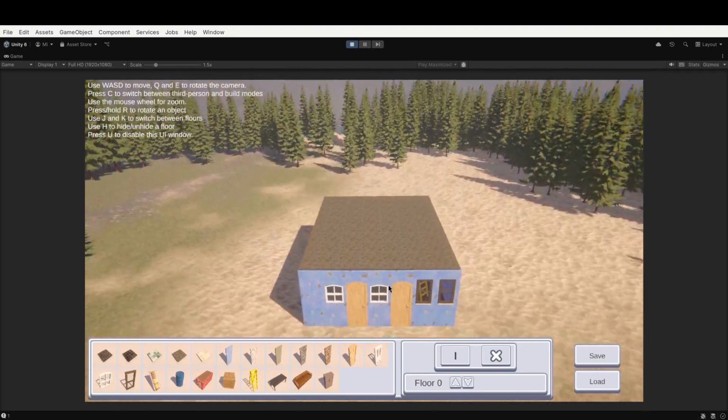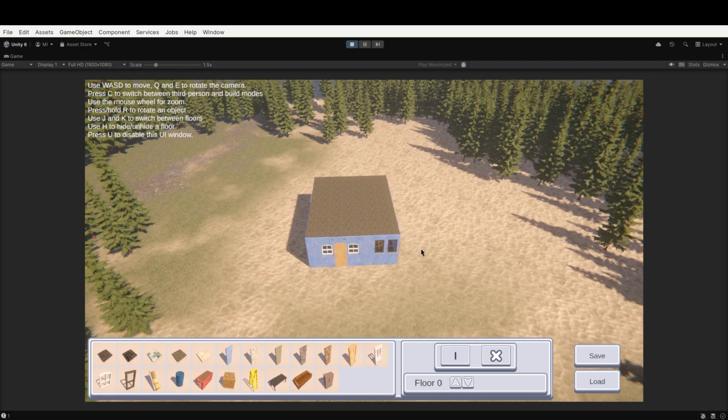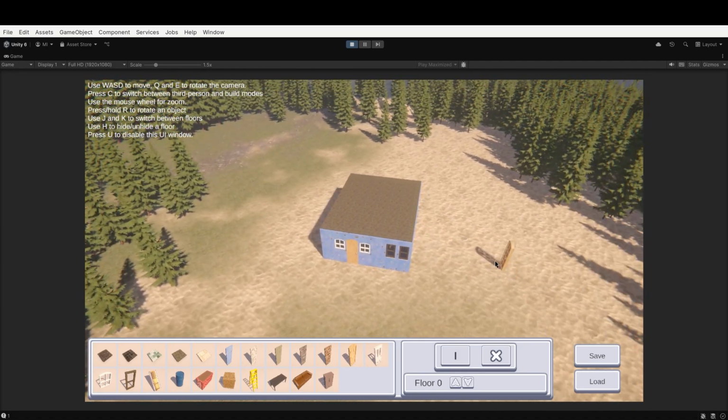Going back to the build mode with the C key, we can also remove this door the same way as we would remove any other object by simply clicking on it. We can move it somewhere else if we want to, or we can just hit the right mouse click and the object will disappear.